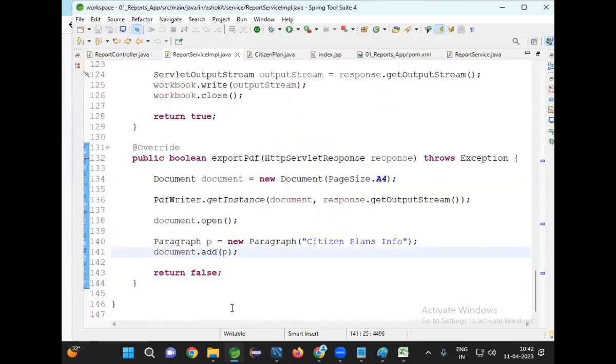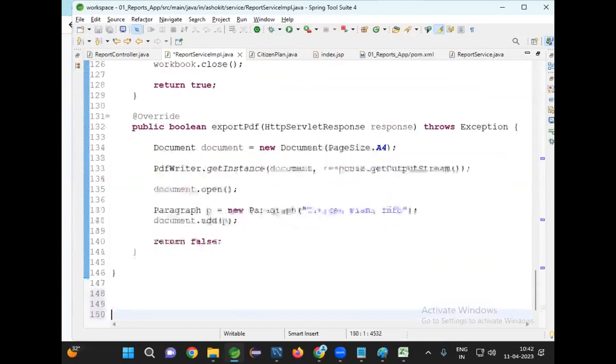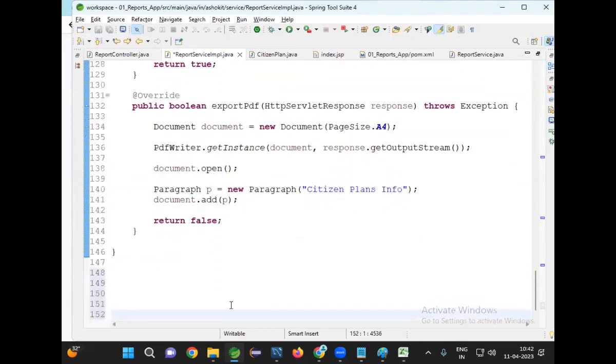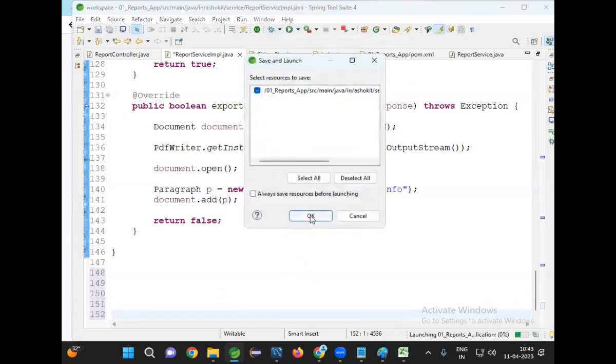Currently, I'm not storing any data. Let's try whether our PDF will be created or not. Run the application.